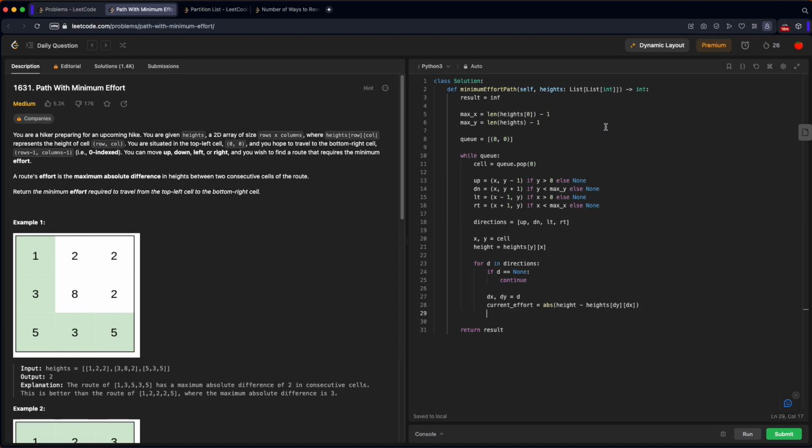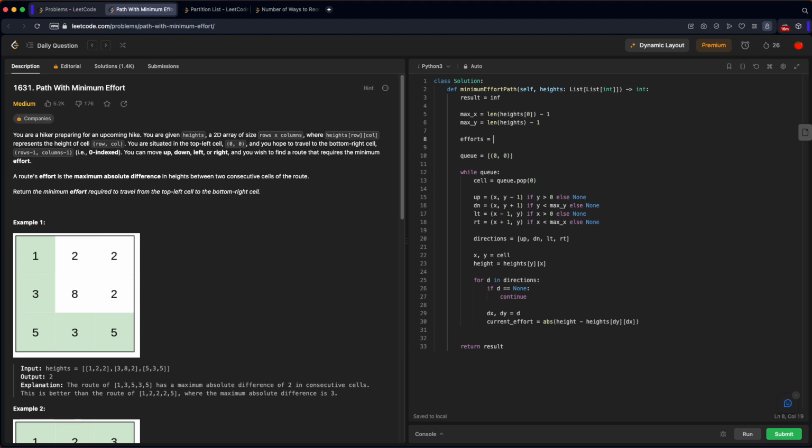So let's do that. So I'll have an efforts list or matrix. So the first one, I'm going to fill it with infinite because we don't know the minimum effort it took to get to that cell. So we'll just say it's going to take the maximum effort to get to the cell until we find a better value. So that's going to be infinite times, let's see, I need the max x, but I need max x plus one of them. So that gives me one row, and I need max y rows of these. So for in range, max y plus 1.